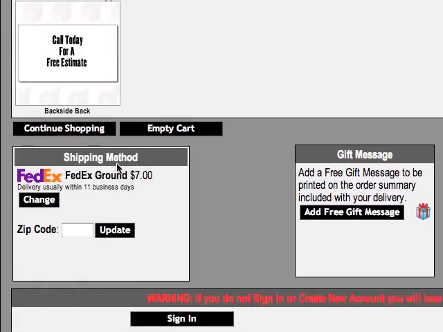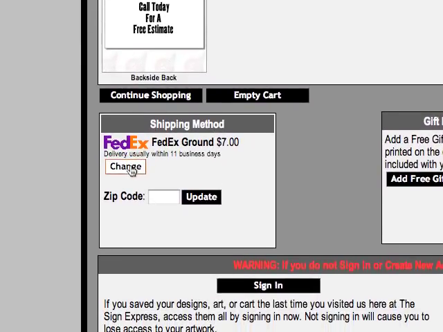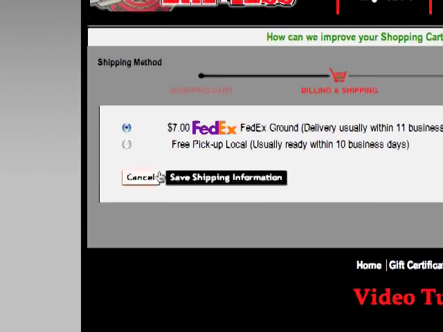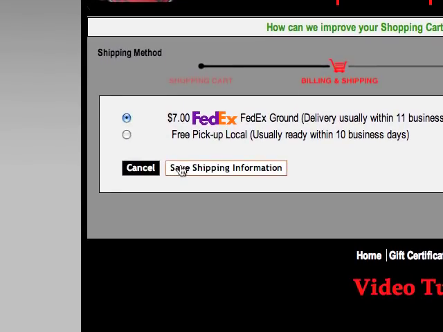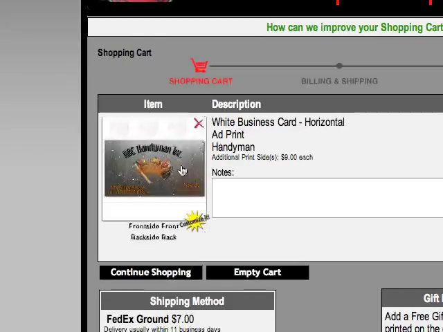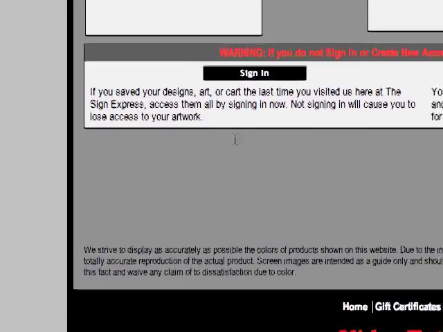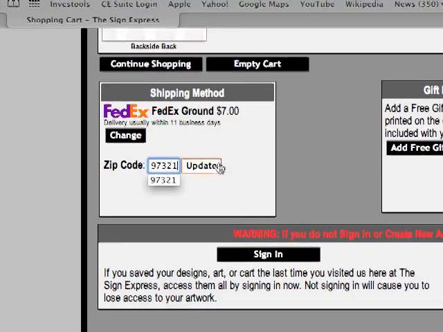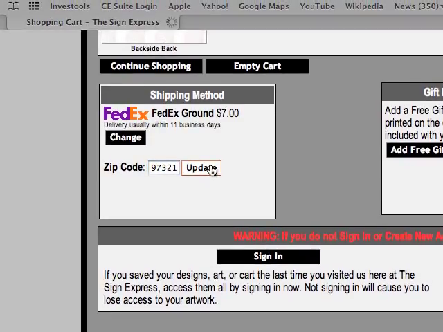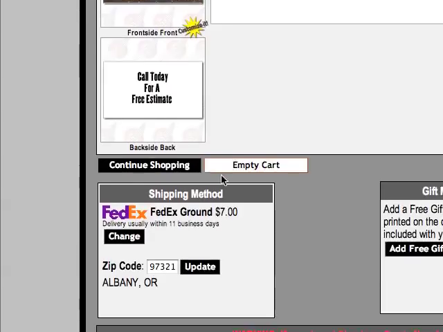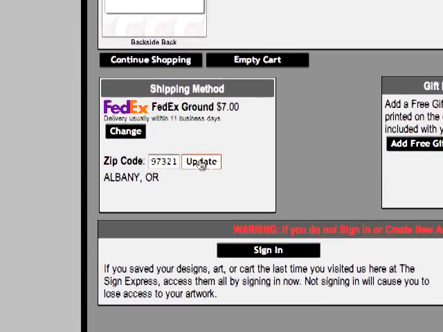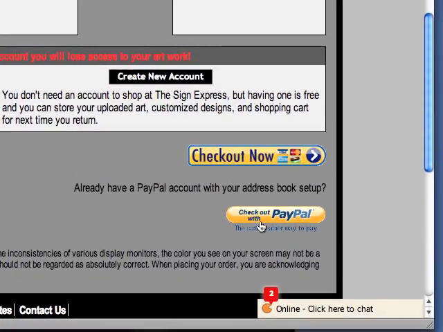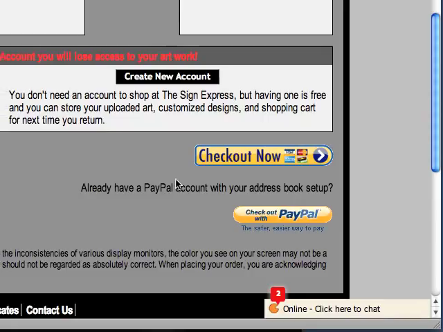And from there you can go, if you're going to pick it up in the shop, you click change, free pickup. I'm going to have these shipped to me, so I'm going to save my shipping information. I'm going to add my zip code. It will automatically update the price for shipping. And then I can either pay now with a credit card on our website, or you can go through PayPal if you have a PayPal account.